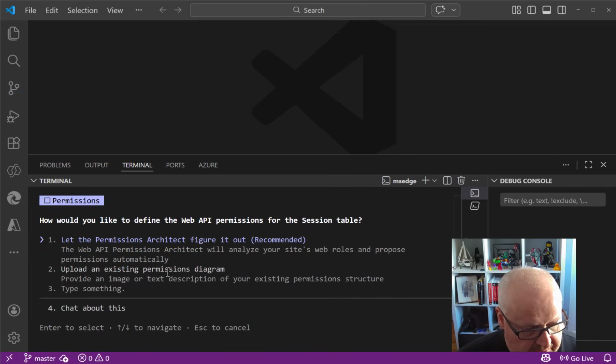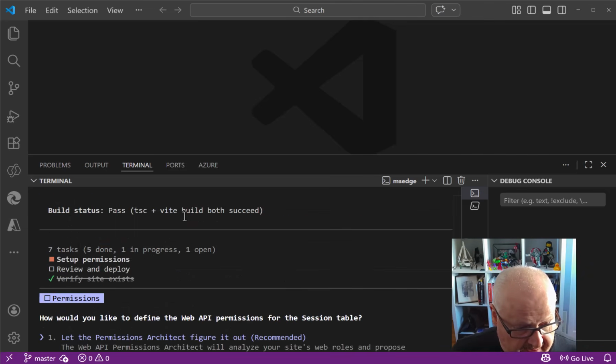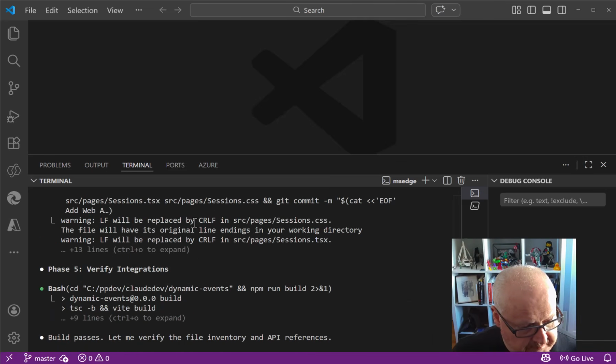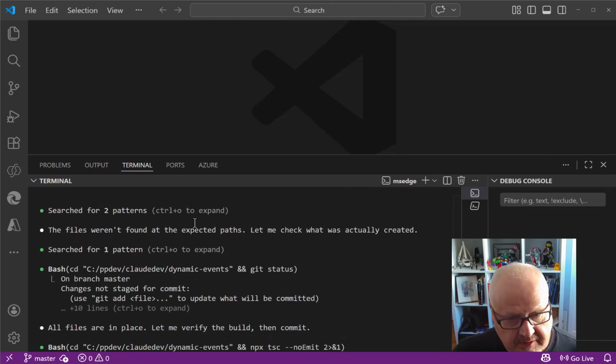All right, so it's gone through now. It's created, we assume it's created the Web API permissions, or sorry, the Web API connections. We can take a look at that. We can see that it's created some TypeScript, verifying the integrations, going through all this stuff. So we could review all these settings that the Claude Code has done.